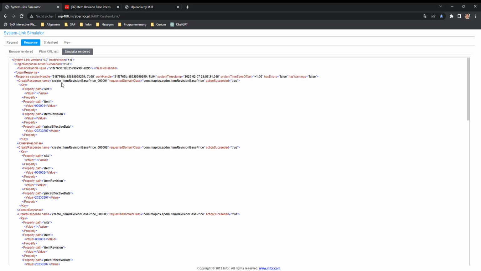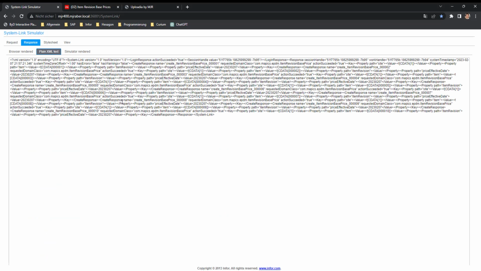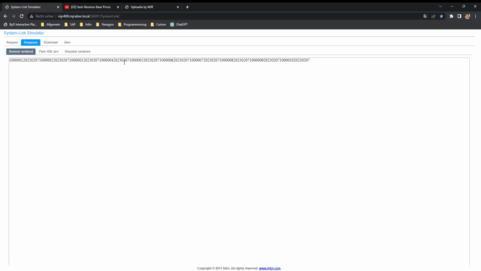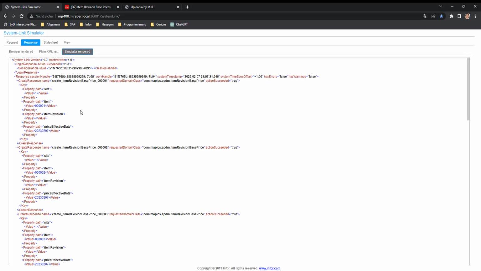This section right here is the response section of the System Link Simulator. We have 3 different views. This one is the simulator rendered, which I like the most. Then we have the plain XML text, and we have the browser rendered. There you can only see the values, but I think that's the best one. We can see action succeeded is true. We have the key information right here, but let's check this in Netlink.